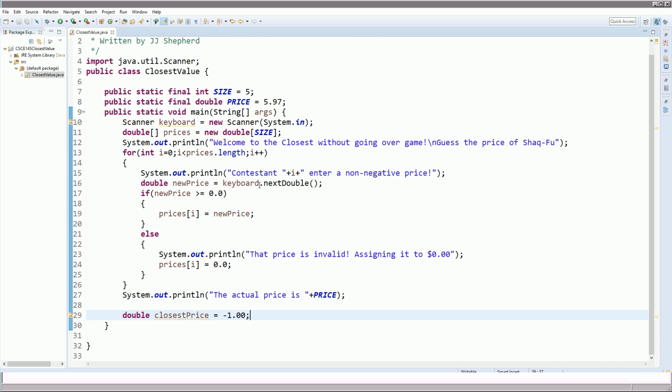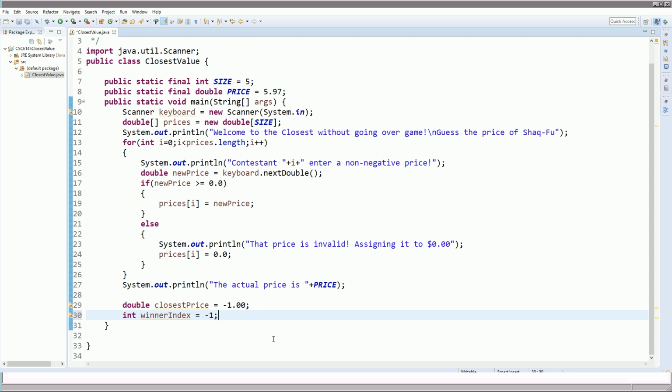The thing is, we said that the contestant could not enter a negative price. So why are we assigning this to -1 here? Effectively, we're going to use this as a sentinel value, and you'll see why in a minute. Similarly, I'm going to create another variable called int winnerIndex, and I'm also going to assign that to -1. Now, just like the previous variable, -1 is not a valid index. However, this is also going to serve as a sentinel value in order to tell us something. We'll get to that in a minute as well.